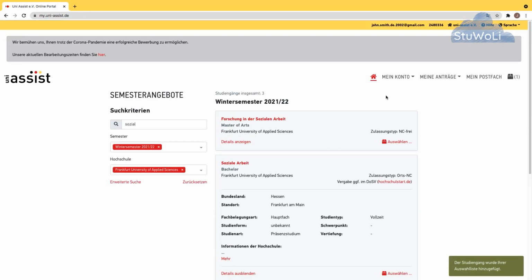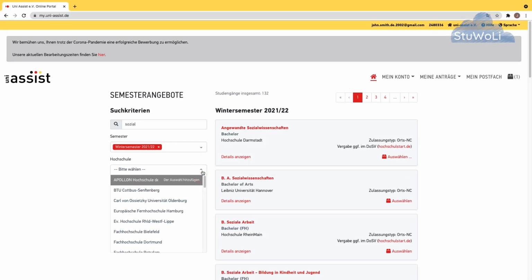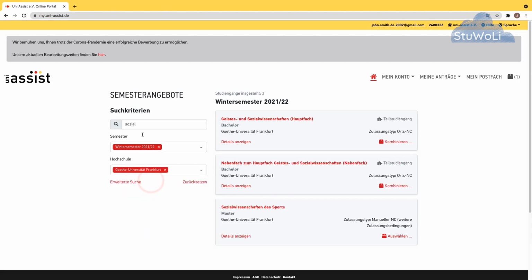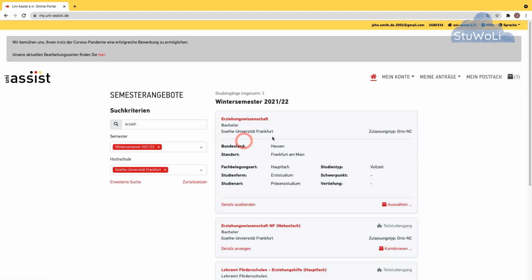Now let's take a look at what we can apply for through Goethe University of Frankfurt. All right, we select Goethe University Frankfurt, and we go for Erziehungswissenschaft Bachelor's, which is also an NC-free program. Sorry, I couldn't find a program which is not that and definitely sends you to G-Course. So we have this one.